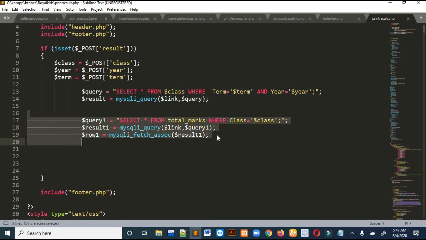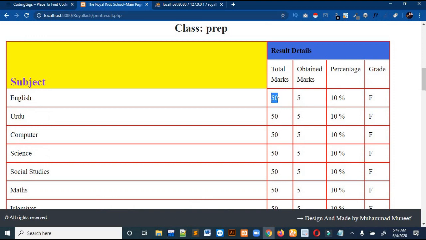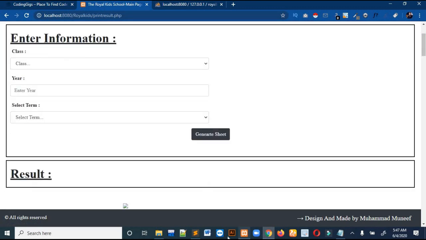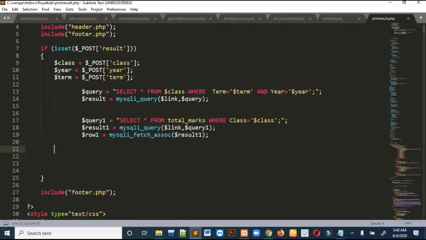This query is a separate thing. This is for the total marks. You can see that there are total marks over here. The user has to enter these total marks by themselves, and then apply these total marks to every subject. I will show you what I did for that. This is a simple thing, this query is only selecting the total marks from the table. There is nothing difficult in it. So this is the main thing. This query will select from class, where term and year is this.